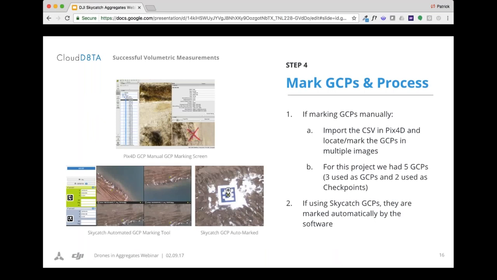So once we do that, we upload the images and GCPs into Pix4D by importing the CSV file. From here, we confirm the right coordinate system is used and locate and mark the GCPs in multiple images. For this particular project, we had 5 GCPs. 3 were used as GCPs and 2 were used as checkpoints. If using Skycatch's GCPs, they're automatically detected in their software as well.